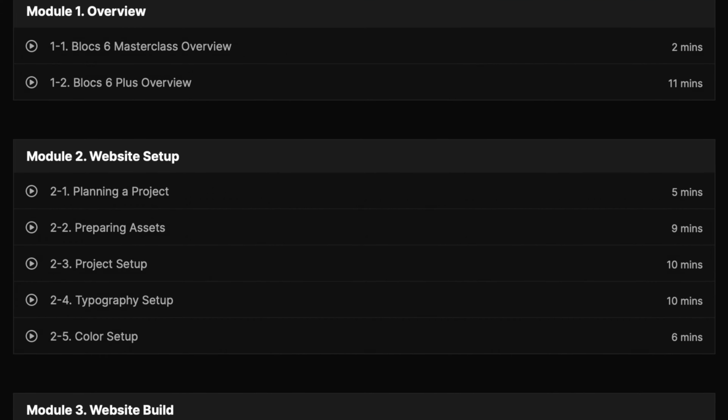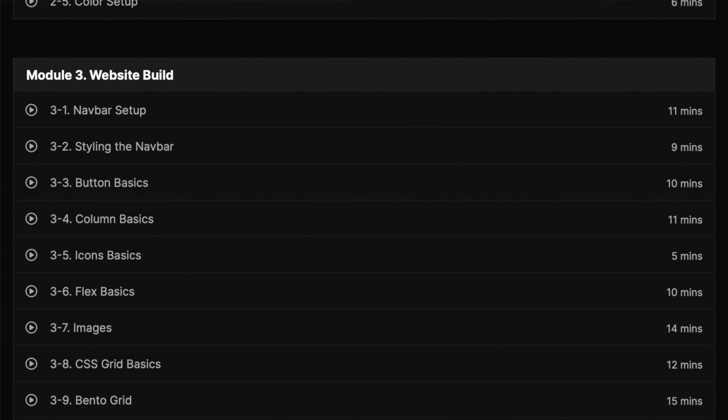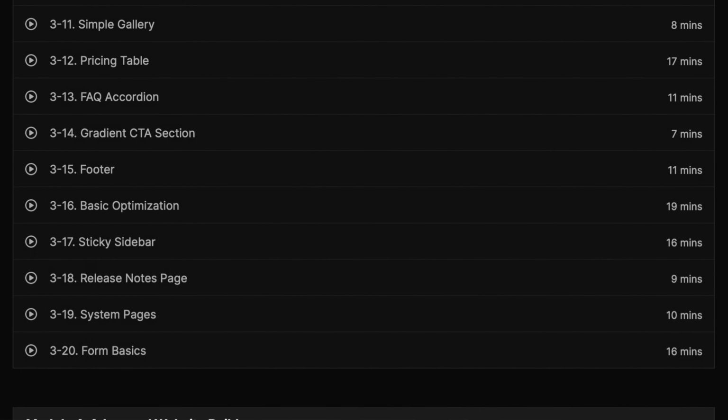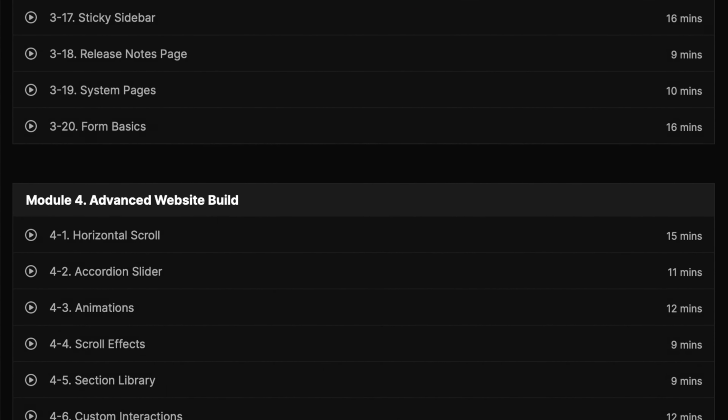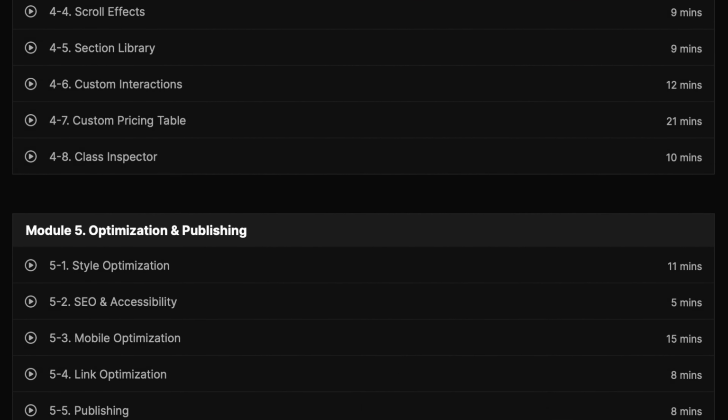The course is structured into 5 modules: overview, website setup, website build, advanced website build, and finally optimization and publishing. And the titles for the lessons refer to the main topic of that lesson, but not limited to it, because I'm going to walk you through the whole process, step by step, of creating a real website without skipping anything.